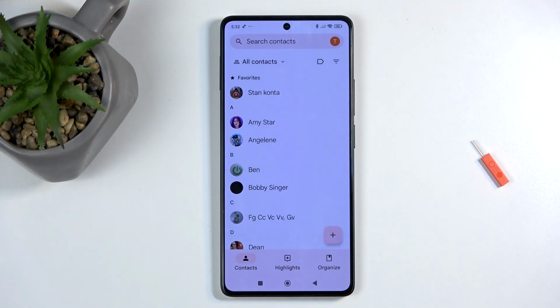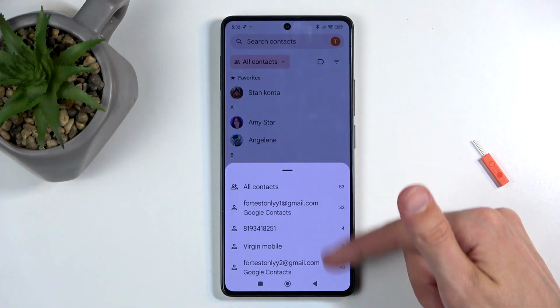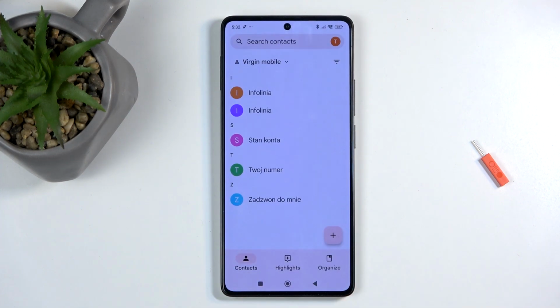Now, when we go back to our contacts list, depending on where you have imported your contacts to, you might need to switch the display location. Right now, it's displaying all the contacts, which would include the 2 different accounts from Google and 1 Xiaomi account. And you could click right here to choose from the options. I also want to point out that here we have one more option, which is the Virtual Mobile, which is the SIM card itself, so I can display contacts from the SIM card if I want to.